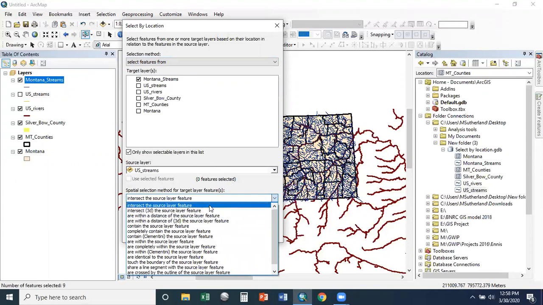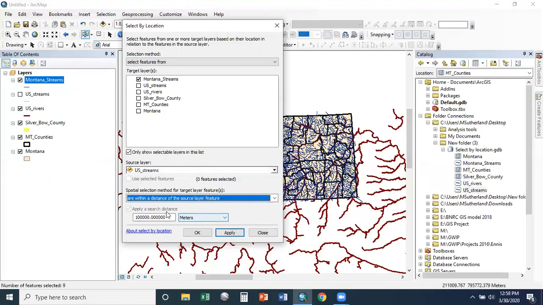Intersect with the source layer feature. That's essentially what we have as the default selection method. Anything that touches or crosses the boundary of your source layer. Anything from your target layer that touches or crosses partially or completely your source layer. Again, intersect 3D is just a 3-dimensional version of that same feature, but we're not going to really get into 3D. Are within a distance of the source layer feature. In this case, if we choose that option, we can apply a search distance.